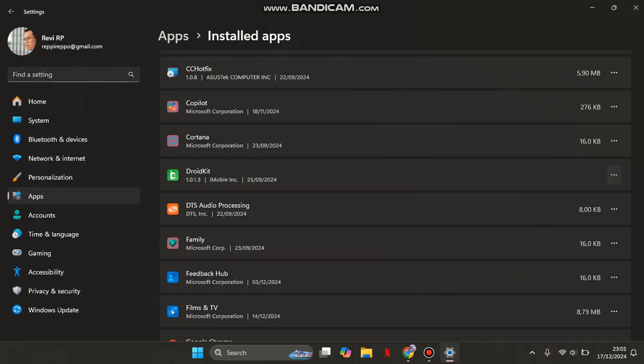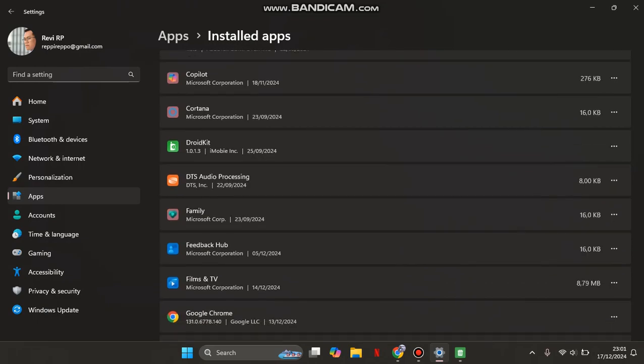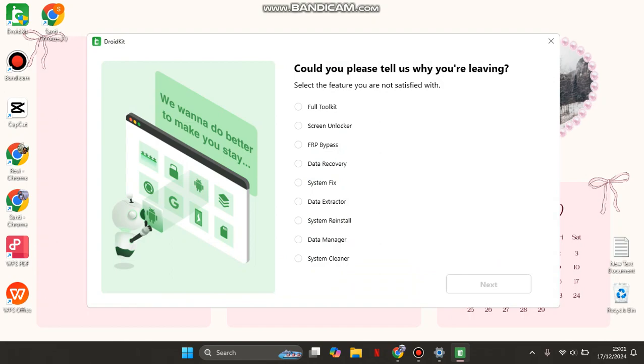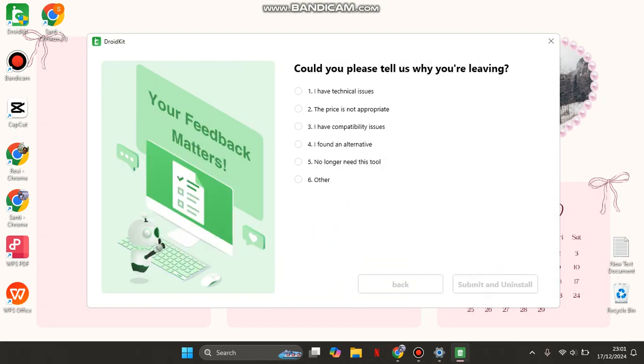You can click on this three dots icon. Now we can just tap on uninstall. Tap on uninstall again. Tap on yes. Just wait for a while. Click on uninstall again. Click on next. So this depends on the app.